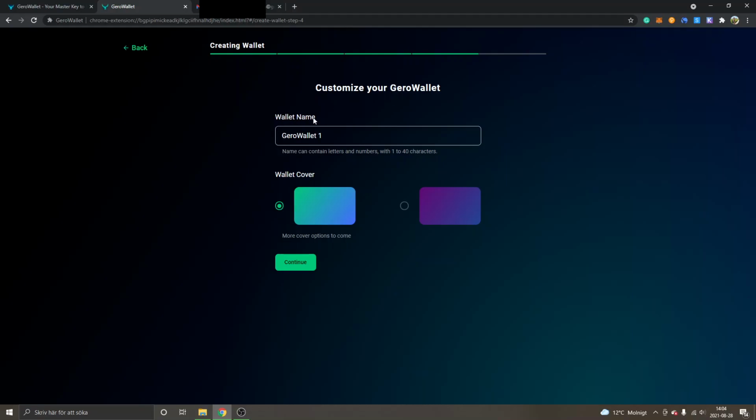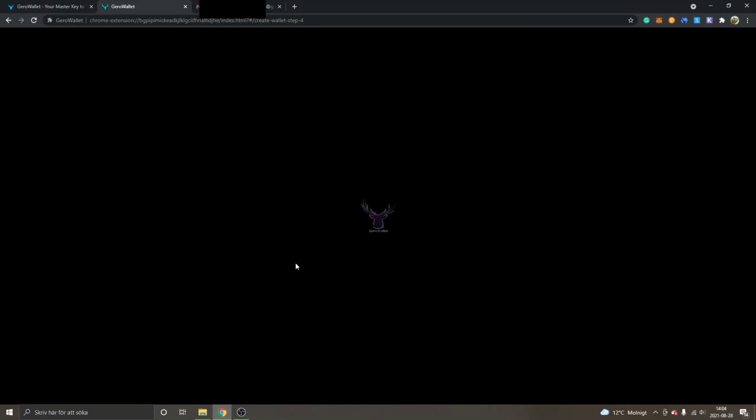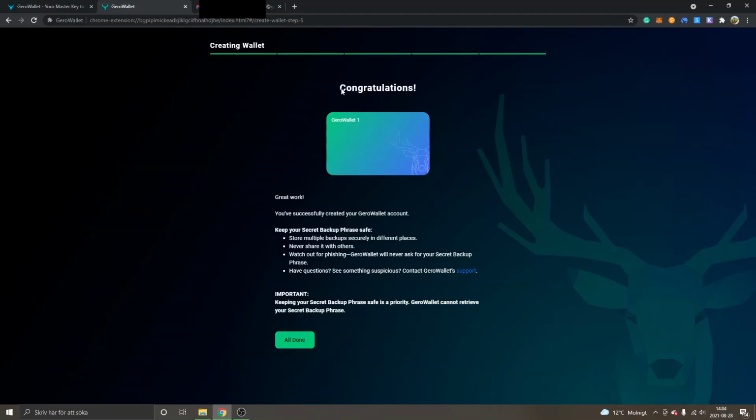So you can name your wallet to whatever you want. I guess I will just keep it on Gero wallet 1, and you can select the wallet cover. I will just keep it on this color, I like it, and then I will click continue. And as you can see, congratulations, now our wallet is created, my GeroWallet 1. Great work, you've successfully created your GeroWallet account.